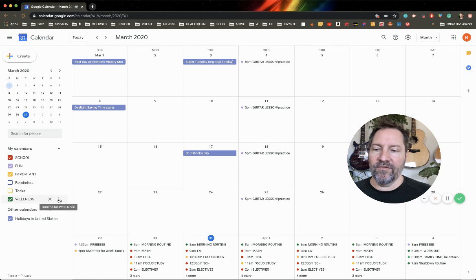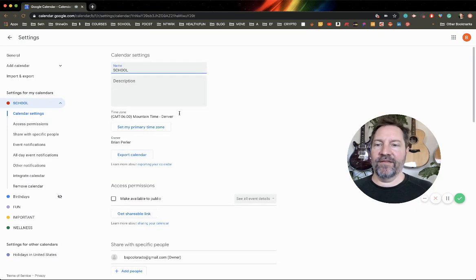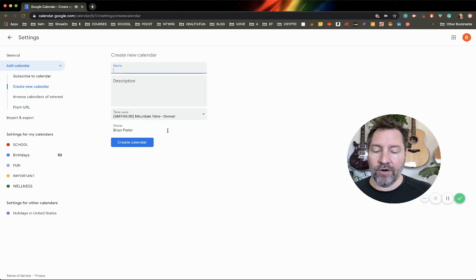Now I'm going to go into the settings here, and I'm going to show you how to add the only calendar that I have left off of this so far. So I want you to add a calendar by clicking right here to add calendar, and then create new calendar, and then call this one family. Or you can call it family and friends or whatever you want.